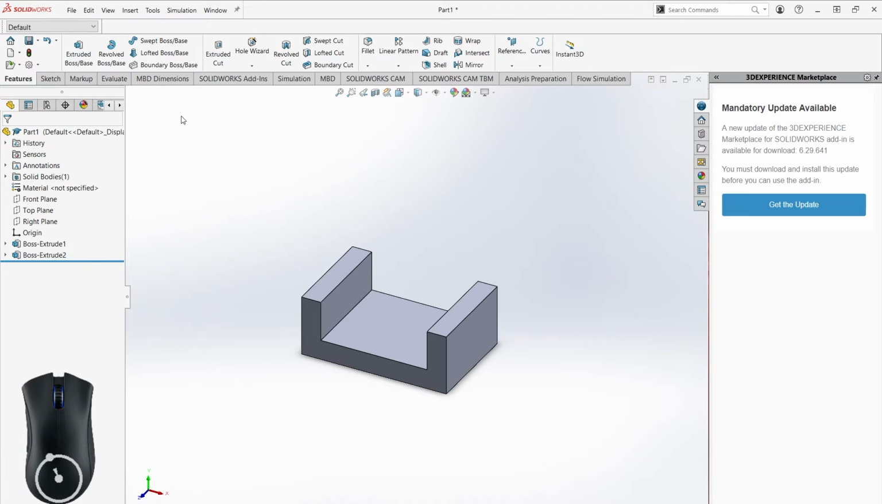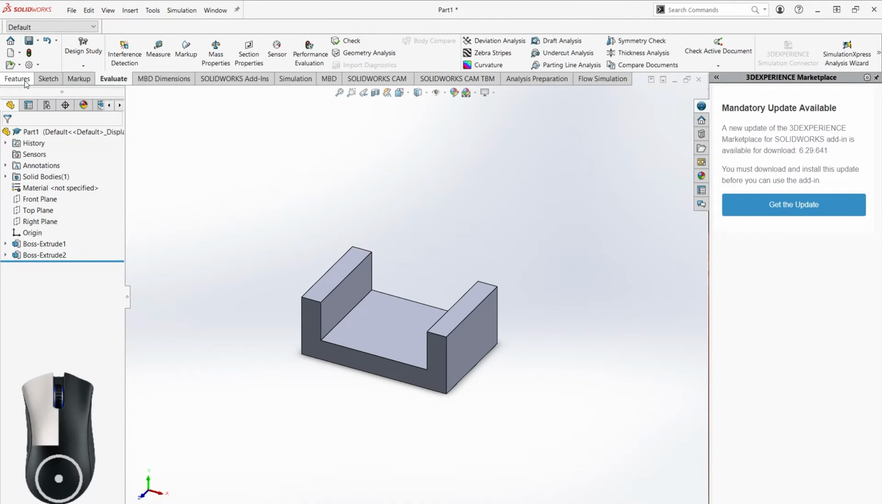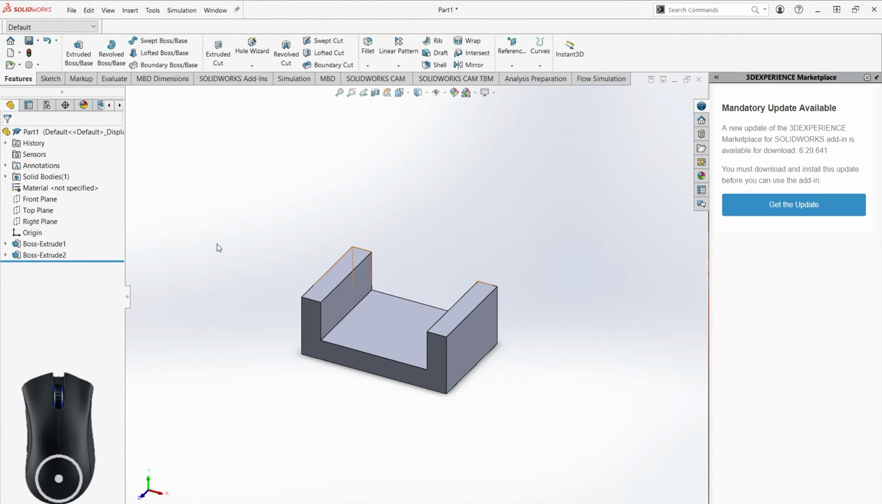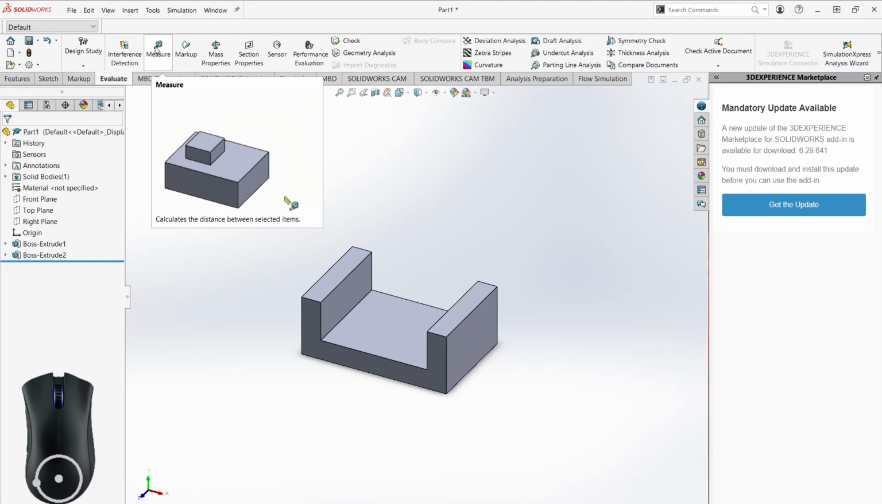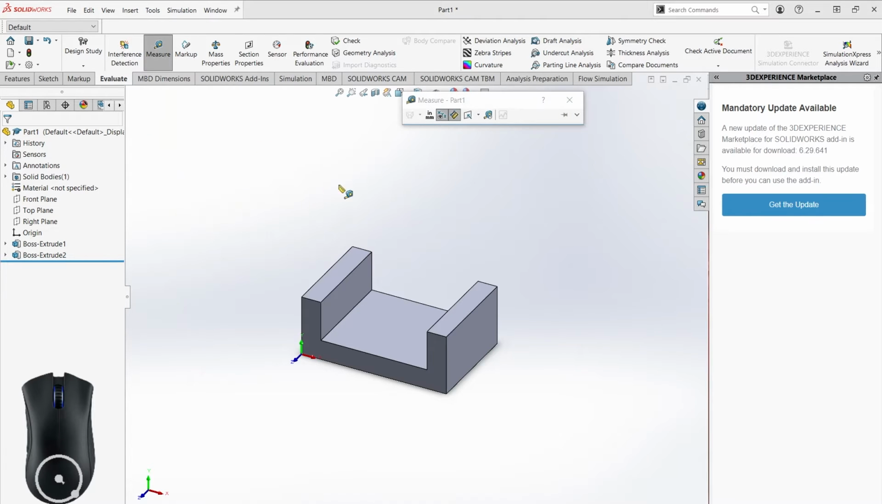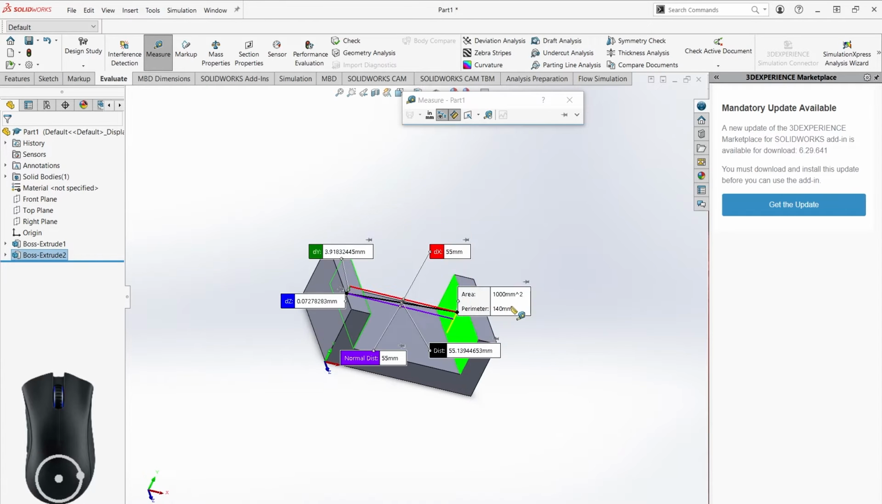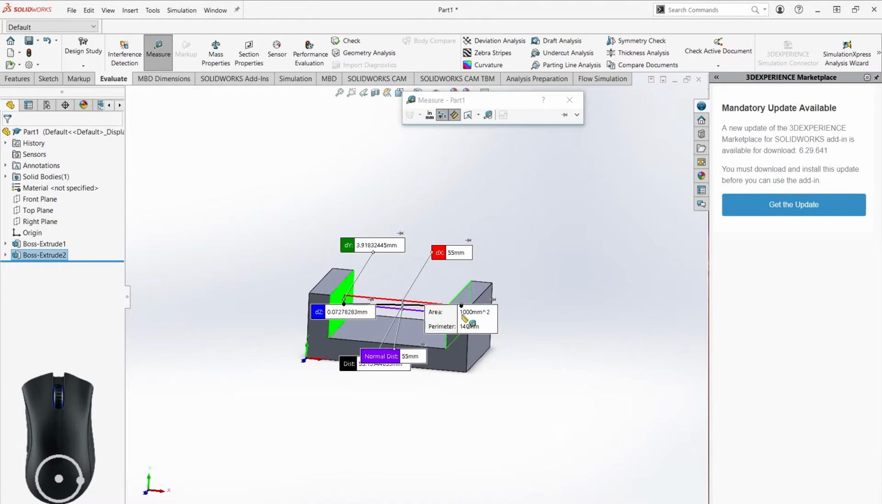Today we'll be talking a little bit about the Evaluate tab here, and we're going to be looking at how to apply materials to a part like this. So let's start with the Measure tool, which is found in the Evaluate tab at the top. Let's hit Measure. It's pretty simple. We can click on two faces, and it'll give us a bunch of distances, really.